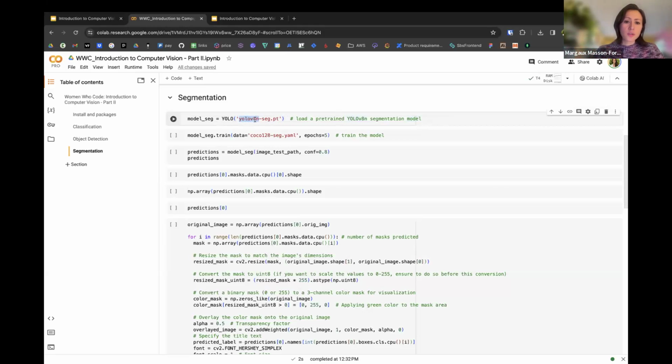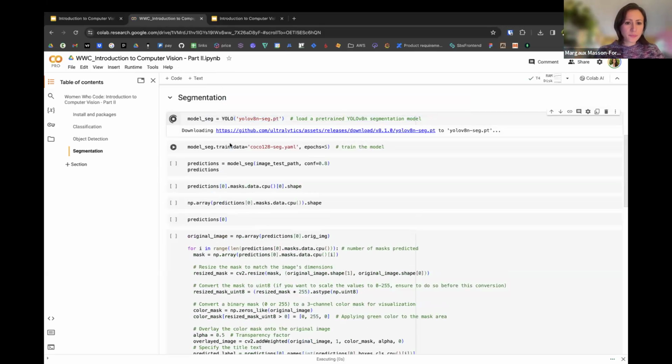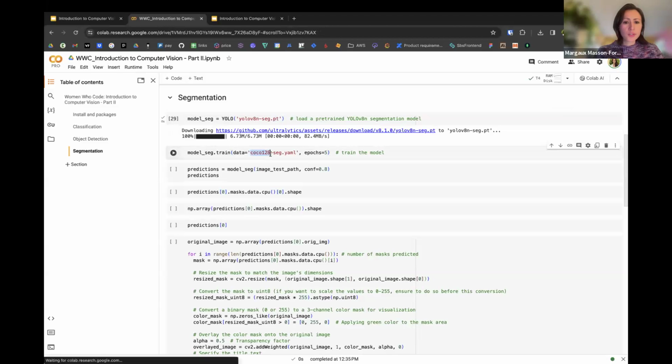So here, to get the YOLO V8 segmentation model, I call the seg model .pt, so PyTorch. And I'm going to train it on the Coco 128 dataset again, but the segmentation one. So it will be the same images as before in the training set, but the labels will be masks around the objects rather than bounding boxes. And I'm going to train for 5 epochs again. Epochs are iterations that the model goes through to learn things.